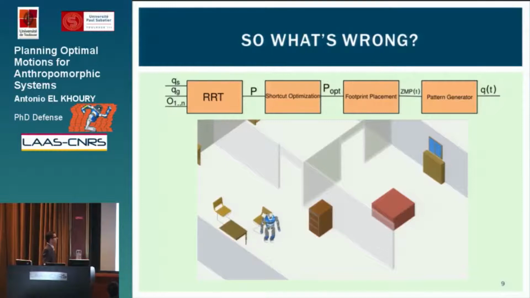So in this example, we have the robot which starts at this point and has to go to another point of another room of the apartment. And so it has to find a walking motion from here to here.